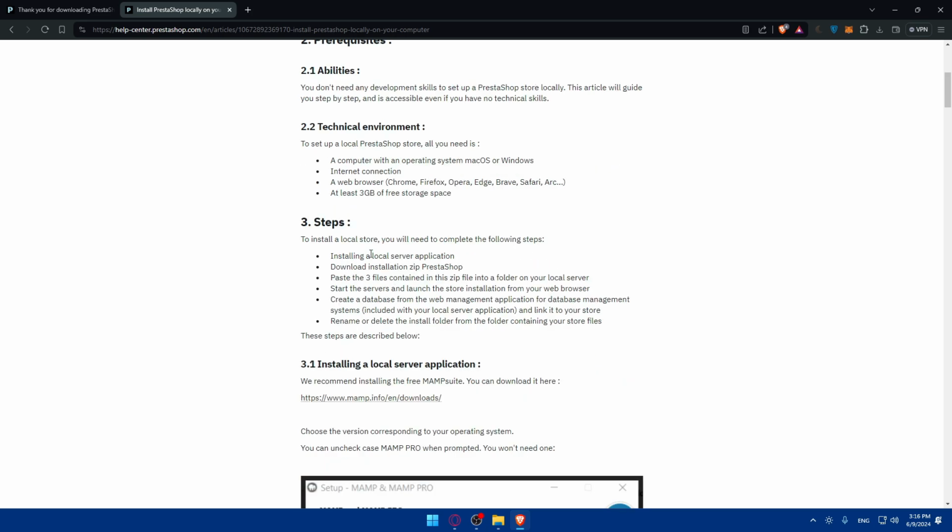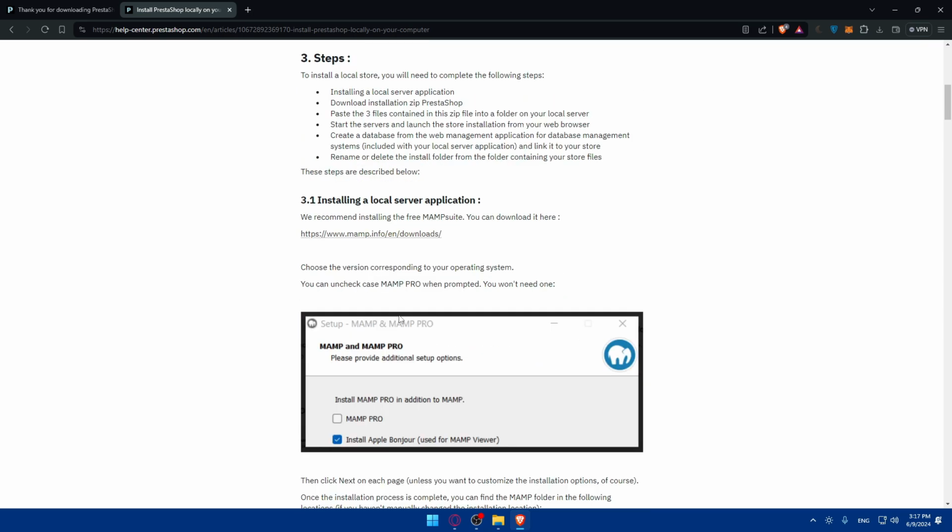Then the steps. To install a local store, you'll need to complete the following. Install a local server application, download the installation zip, paste the files contained in the zip file into a folder of your local server, then start the server and launch your store's online installation from your web browser. Create a database from the web management application for database management, included with your local server application, and link it to your store. Of course, you can rename and delete the install folder from the folder containing your store files. These steps are described below.